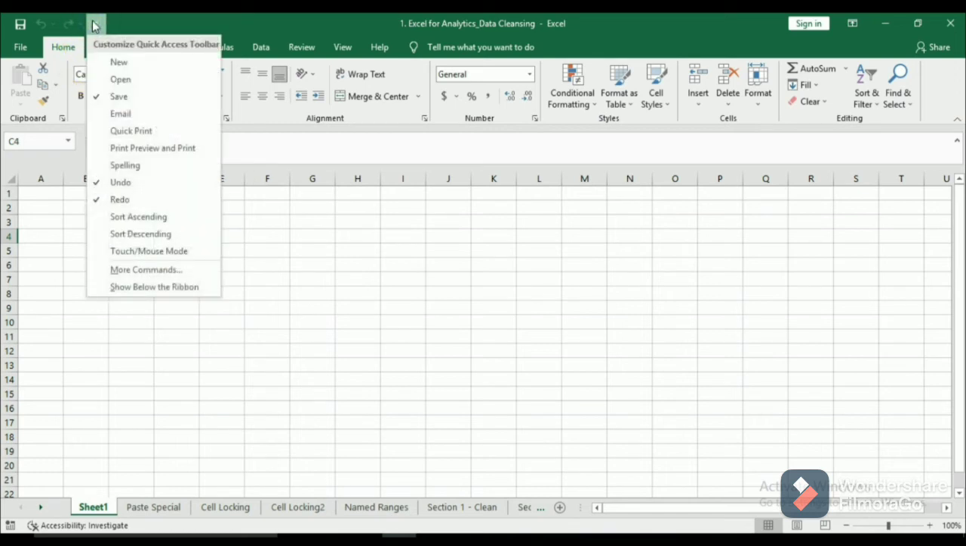The quick access toolbar is a toolbar which is often used to quickly access the options which a user frequently uses. We have the save, we have the spelling checker, we have the undo and the redo, and we have the sorting in the quick access toolbar.